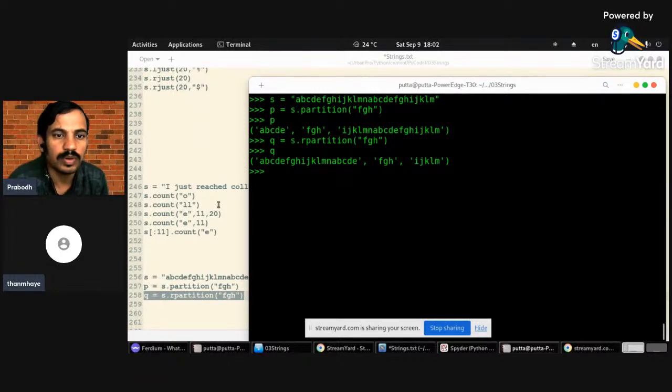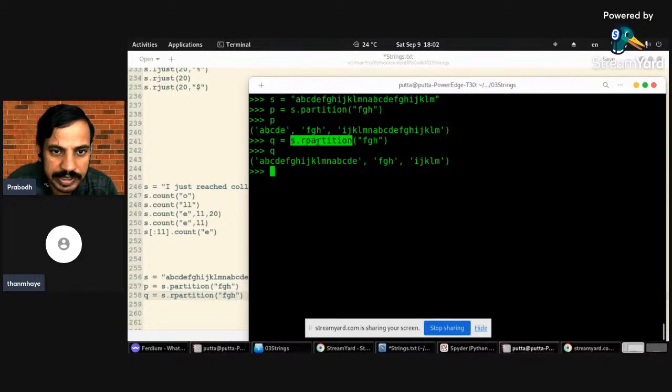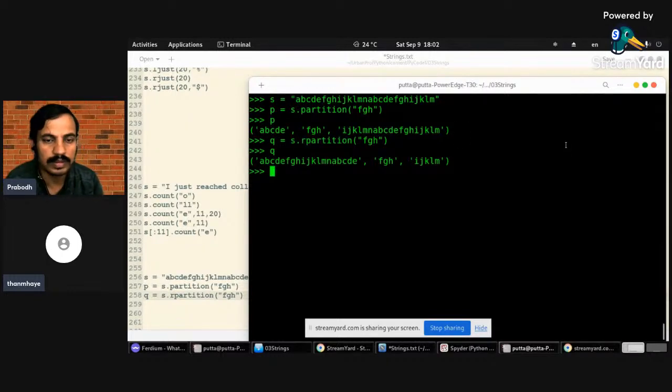So now can you tell me the difference between partition and R partition? P and Q. P is the result of S dot partition. Q is the result of S dot R partition. It's visible, right? Yes, sir.